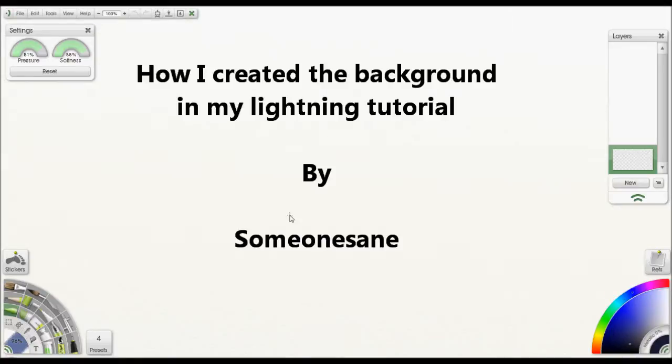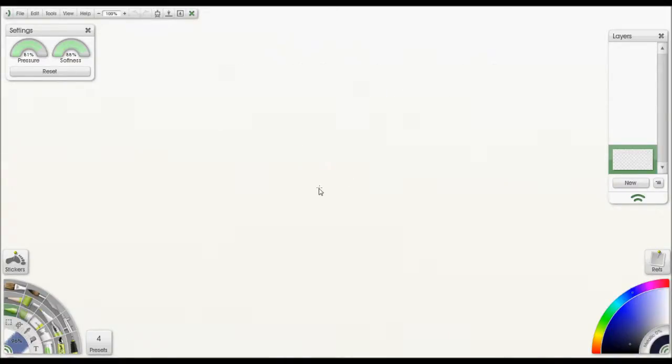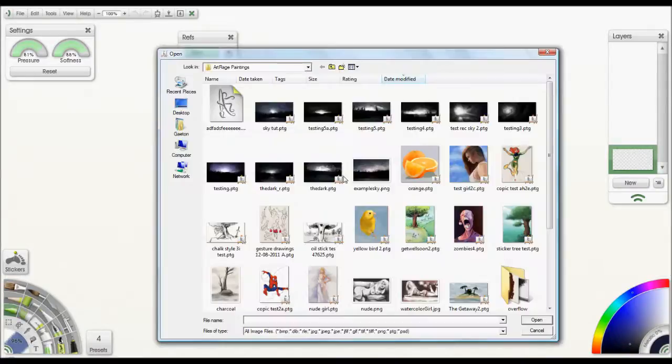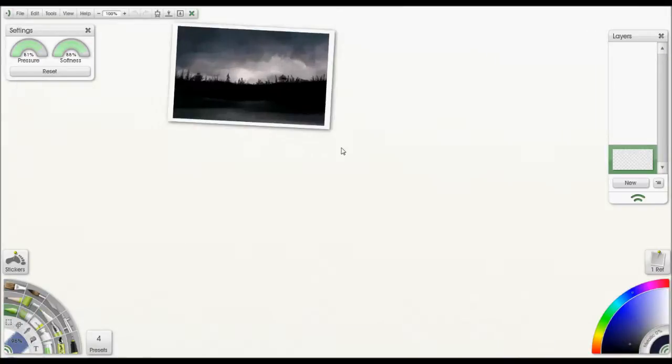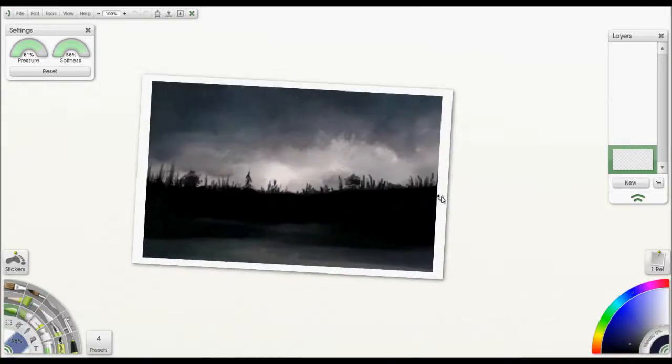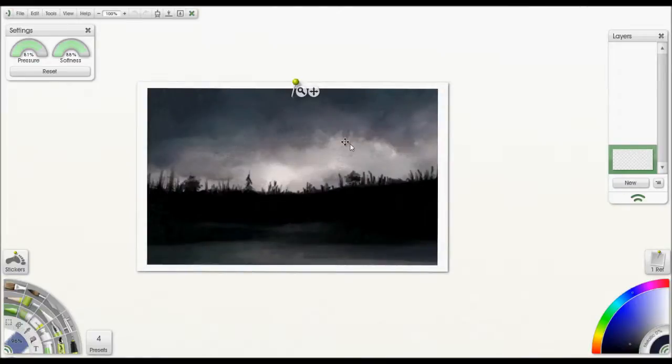Someone over at the ArtRage forums asked how I painted a particular scene that I used in one of my other tutorials. To give you an idea what that was, I'm going to bring that in as a reference image so you can see it. Okay, so here's the image in question, and they wanted to know how I painted the sky and the foliage.